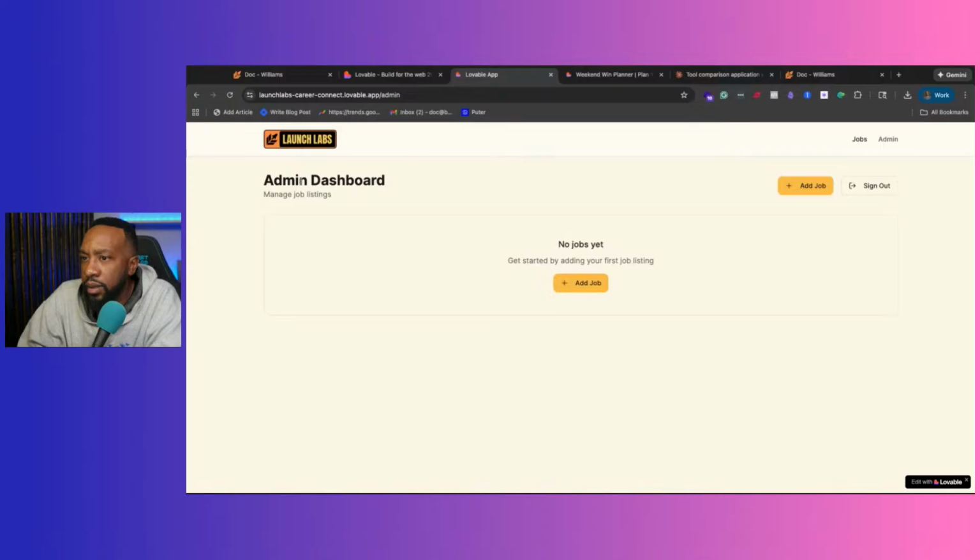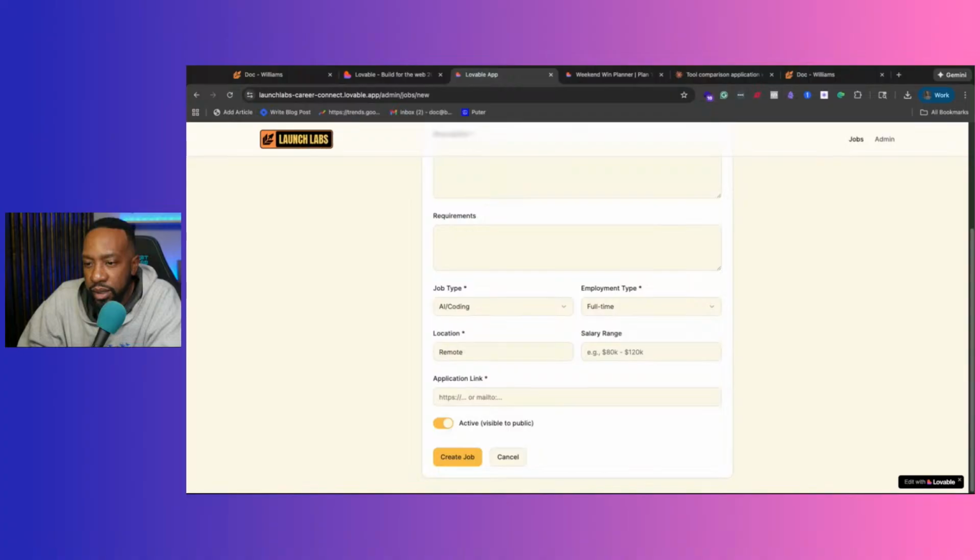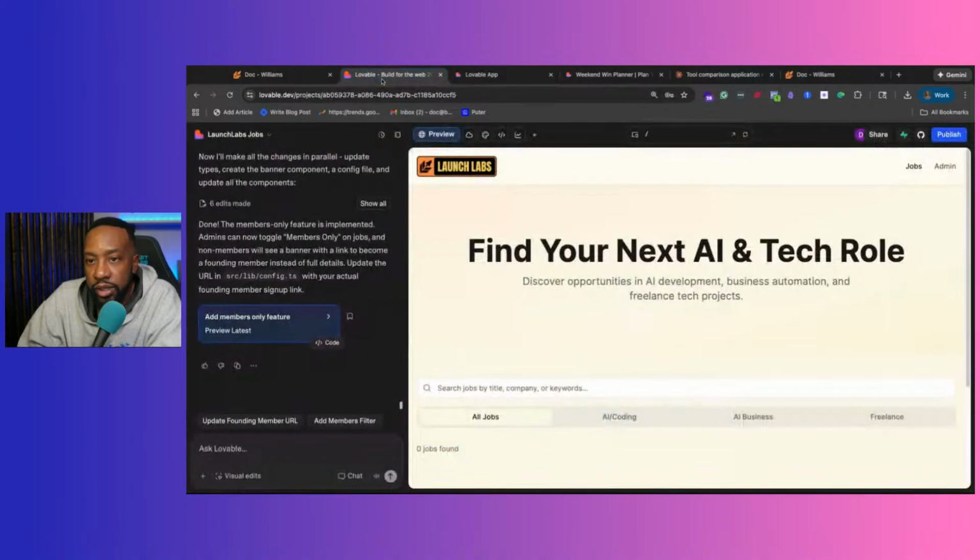So, admin, so this admin, okay, cool. Add jobs, visible to public. So what I'm going to say is done. The members only features implemented. Admins can toggle members only on jobs. Okay, let's test it out.